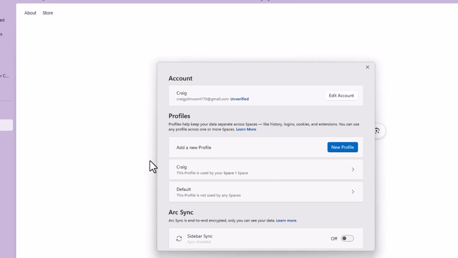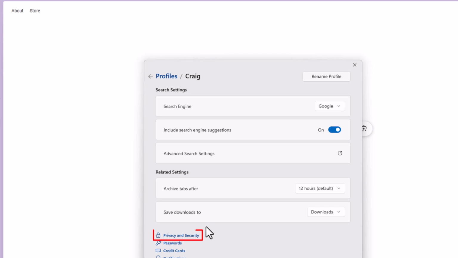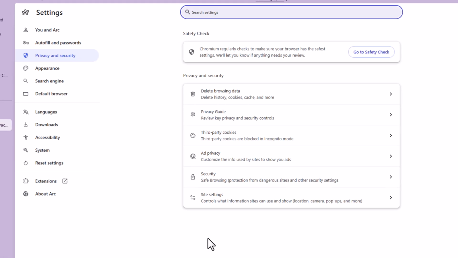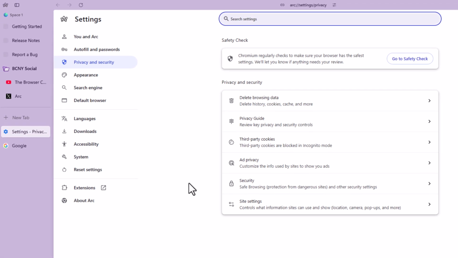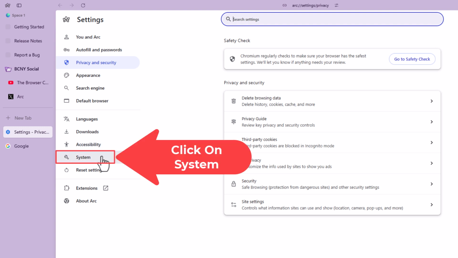Now in the little dialog box that opens up, you want to choose your profile. Then you'll go down toward the bottom to where it says Privacy and Security and click on that. Now on this page that opens up, in the pane off to the left, you want to go down to where it says System and click on System.